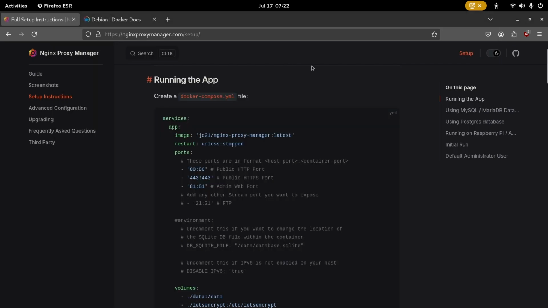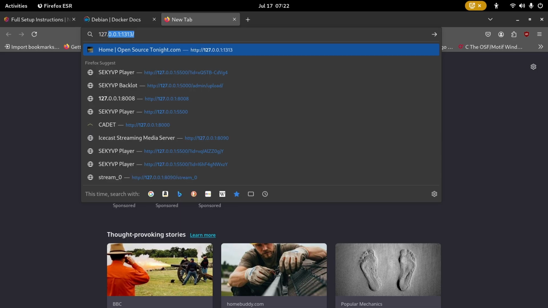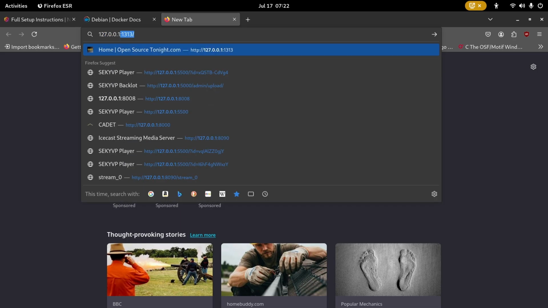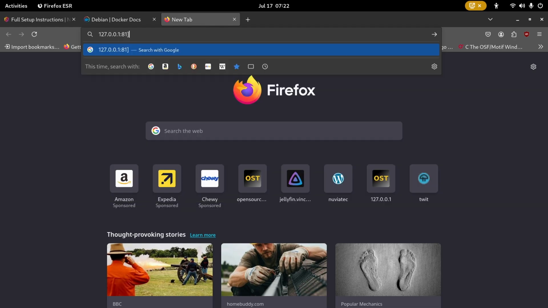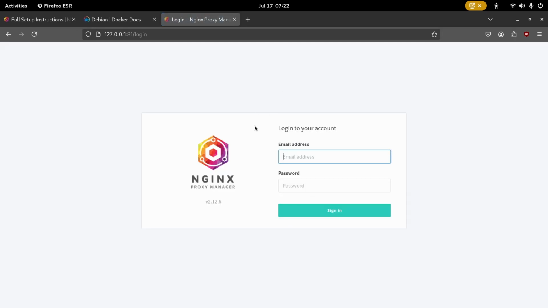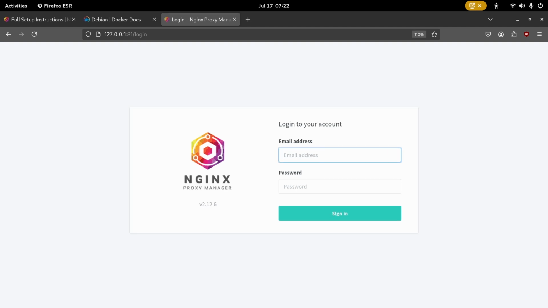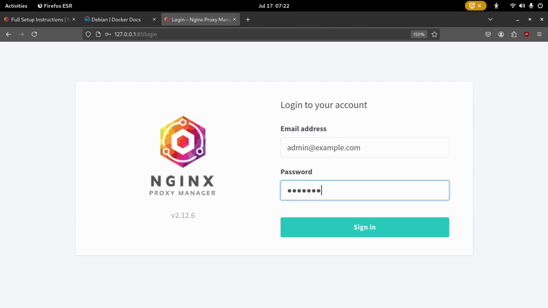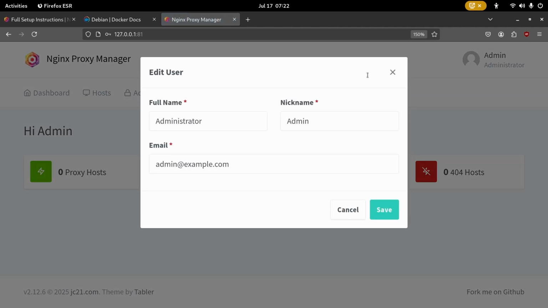And now we should be able to log in. So if I go 127.0.0.1:81 and I hit enter, you can see right here I'm being prompted. We'll make this a little bigger for everybody, but I'm being prompted for a login, and the login is admin@example.com. Okay, and your password is changeme. I think I just typed that wrong. There we go. And once you get logged in, you're going to get this screen.